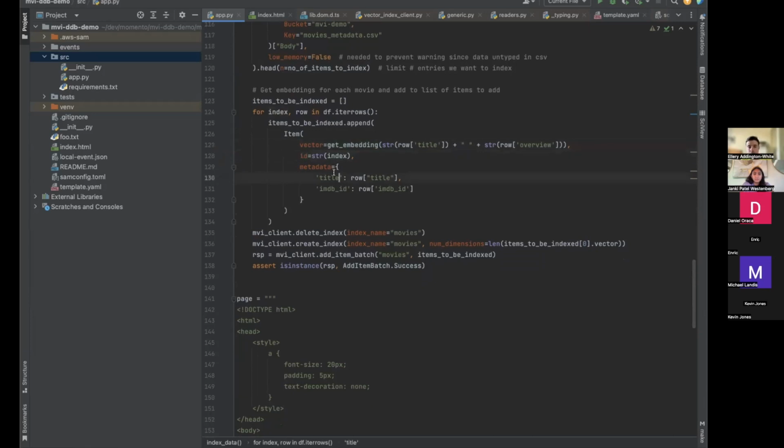And this is a really cool feature of our vector store as well, is we can add this metadata. So I'm attaching the title and the IMDb ID as metadata to my item in my vector index. And what this will do is when we do the vector search, we'll actually be able to pull specific metadata out about each vector as we get it.